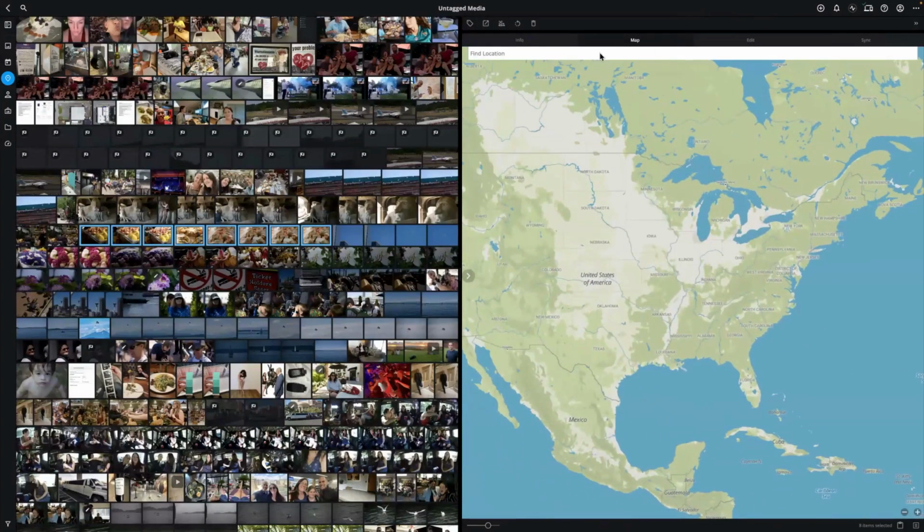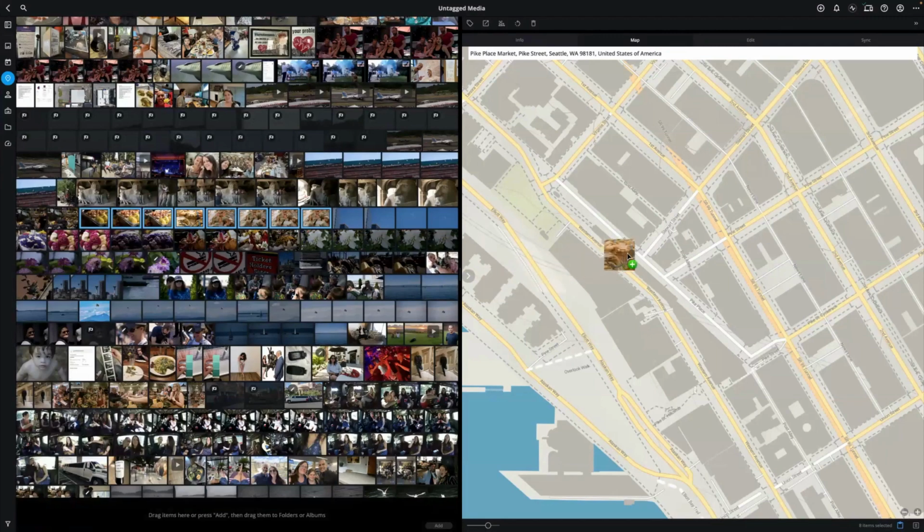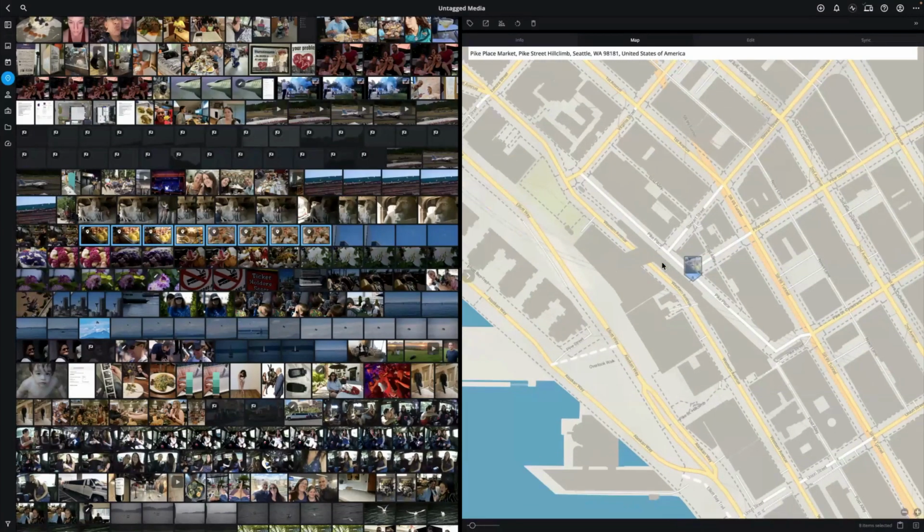So I can open up the right side panel and go to a smaller version of the map, and I can say Pike Place Market. So I'm going to click here, Pike Place Market, and Mylio is zooming into that area. I can grab all of those photos all at once and drop them right there. It's really more right around there. Is where those photos were taken. And the moment I click that green bar, those photos are now geotagged.